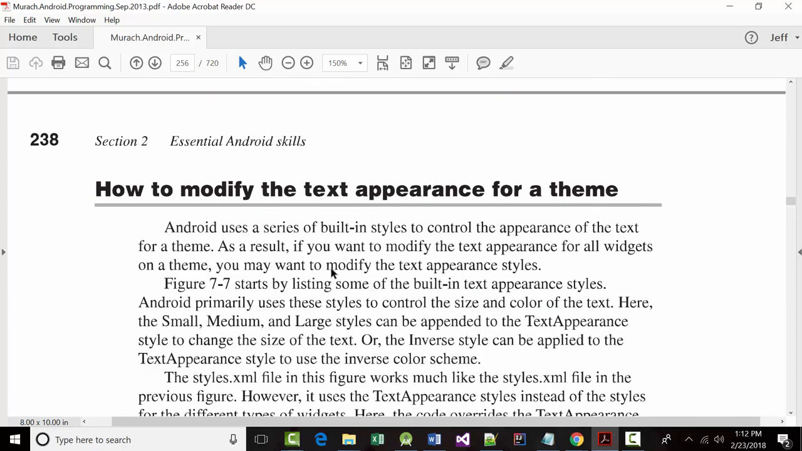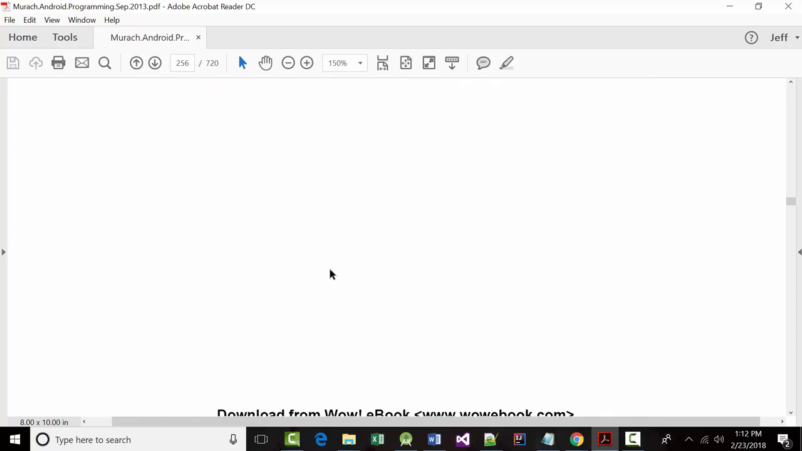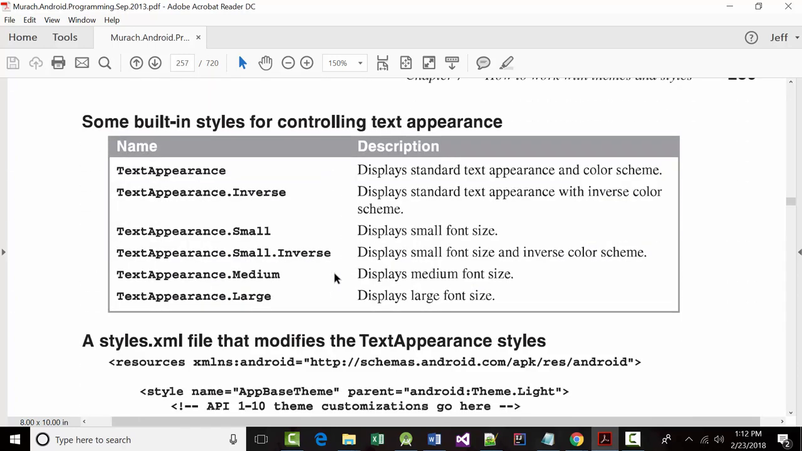So they go through next how to modify the text appearance for a theme. They give a pretty simple example. And they say this is some of the stuff that you can do. These are built-in constants to display a larger font size, a smaller, etc. You can come up with your own sizes as well. The advantage of using these is they're scalable. Now, when you use SPs, they are scalable. That's the S in SP, scalable, and it'll do the best it can to scale. But these are literally built in to be scalable on any kind of device.